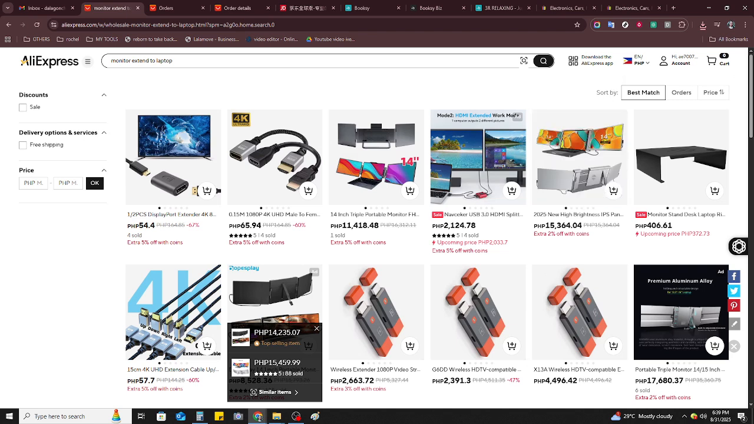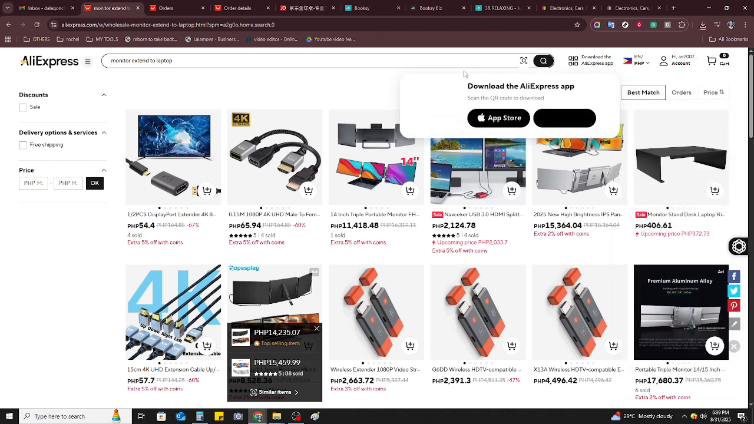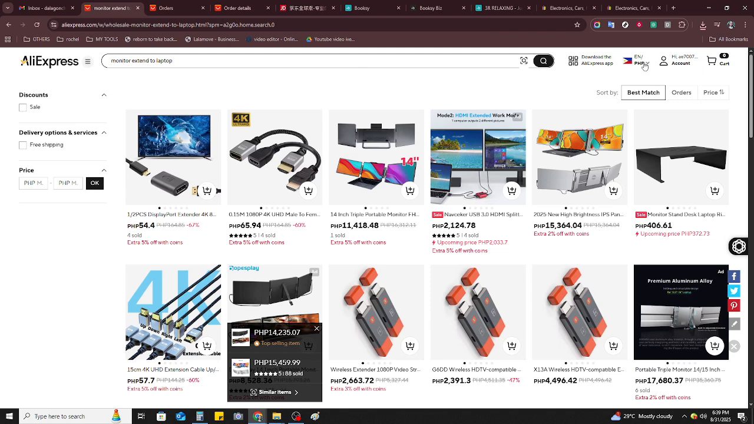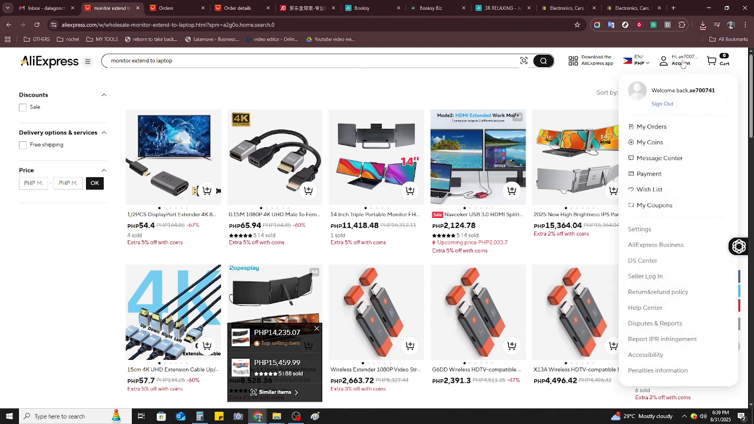Once you're on the home page of AliExpress, the next step is to log into your account. Look for the Sign In option conveniently located in the top right corner of the page. Click on it to open the sign-in form. Here, you'll need to provide your registered email address or phone number along with your password to access your account. Take your time to enter your credentials correctly to avoid any login issues.